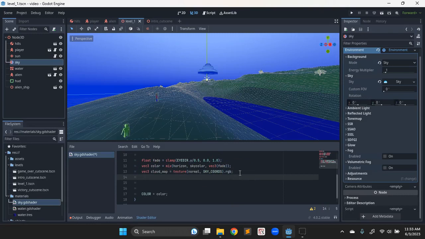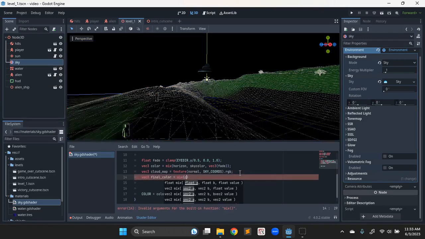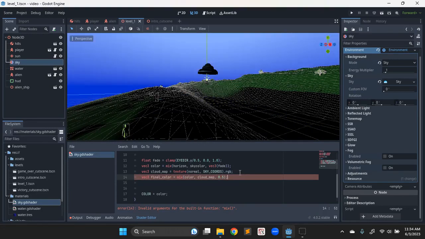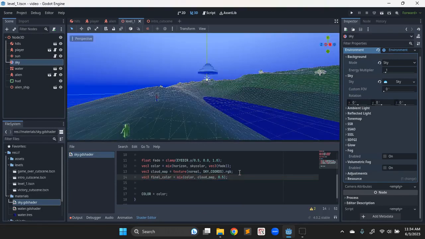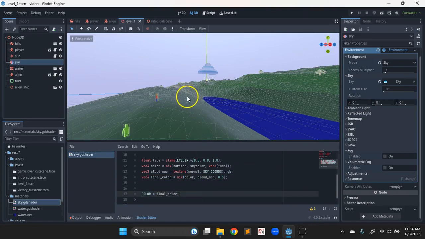And now we'll mix that with our color. So a new vector 3, I'll just call it final color. And that'll be a mix of the color we created and the cloud map. And I'll do a 50-50 mix for now. Now if we set our color to that final color and hit save, we should start getting some clouds.